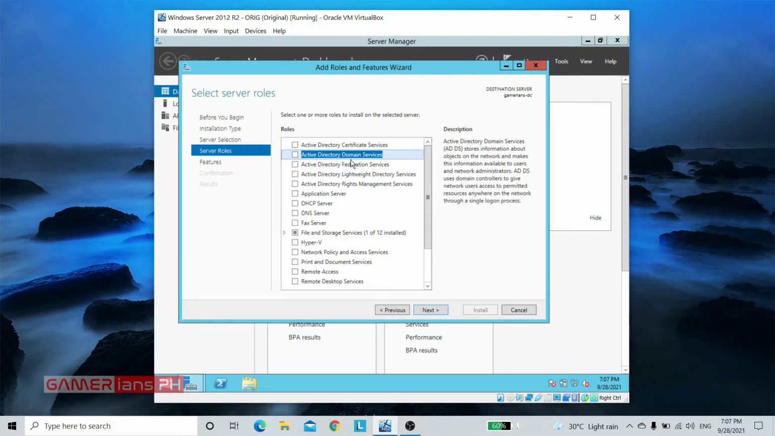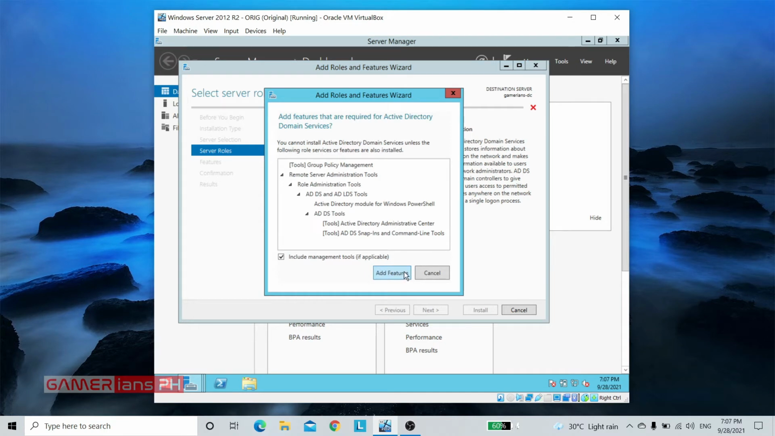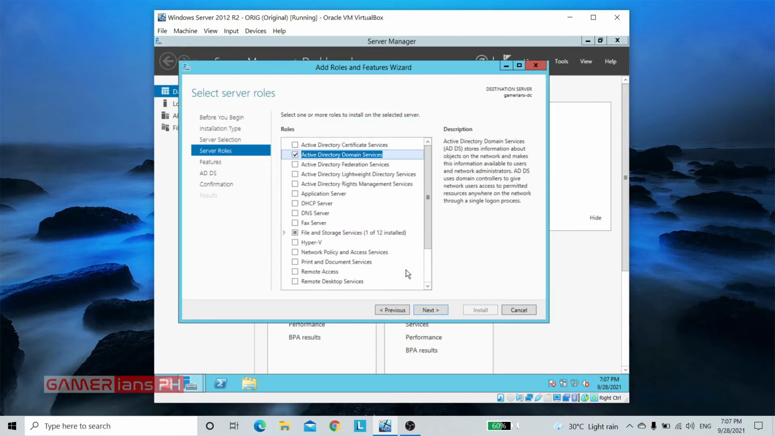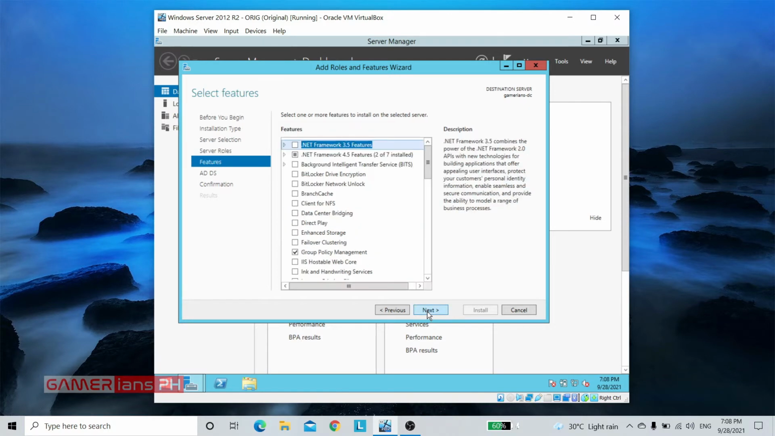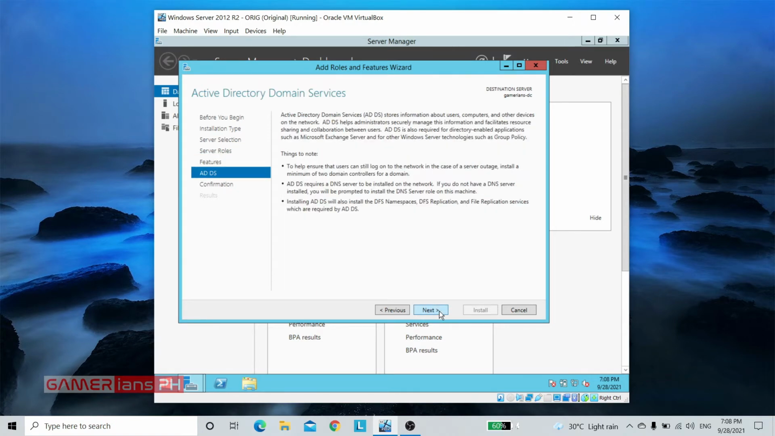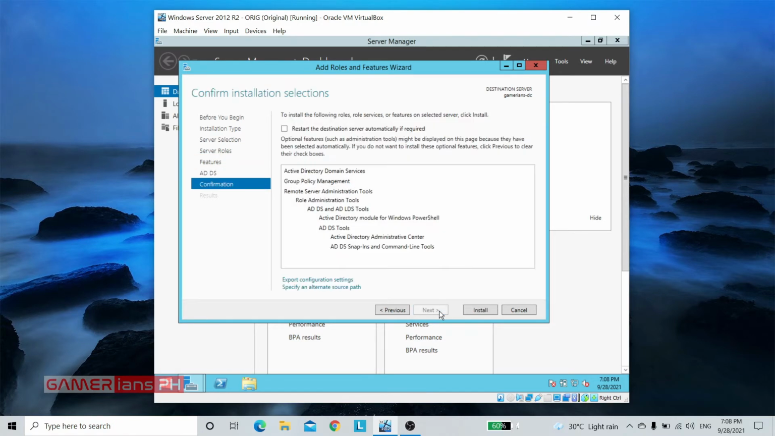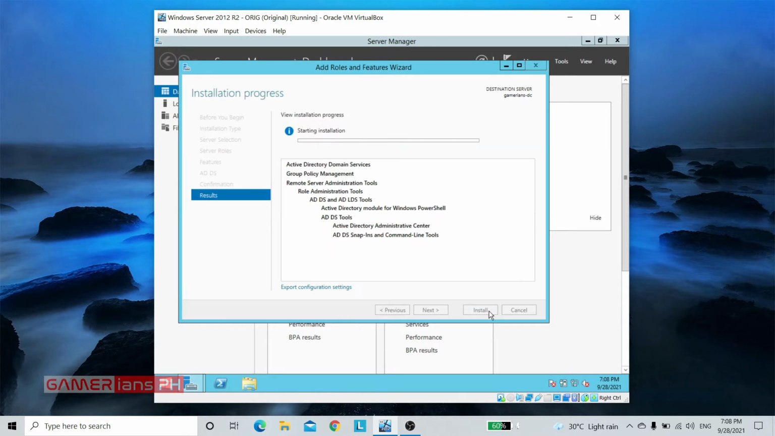Then select and click the Active Directory Domain Services role. And click Add Features. You can skip selecting the DNS server role, since it will be automatically installed during the Active Directory installation and configuration. Click Next. Next. Next, and click Install. The installation will take a few minutes, so wait until the role or feature installation is completed.